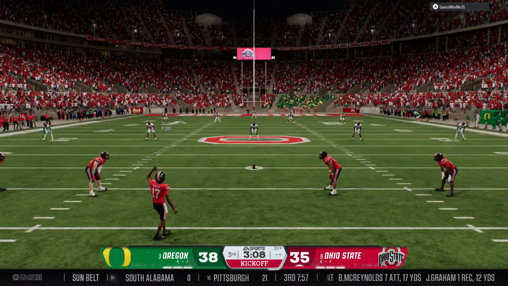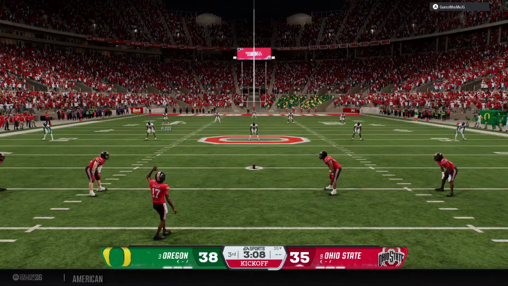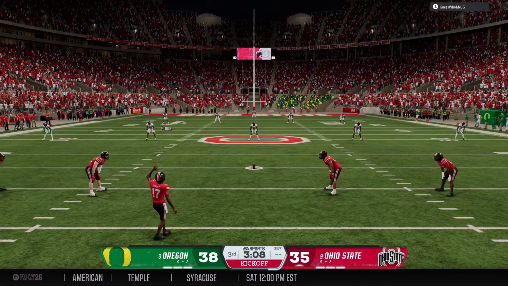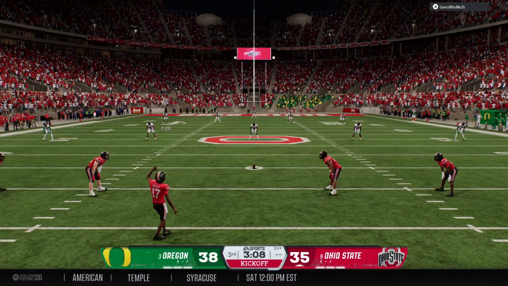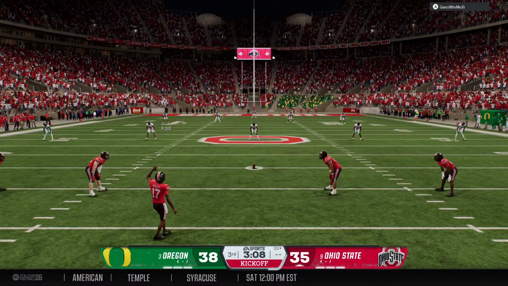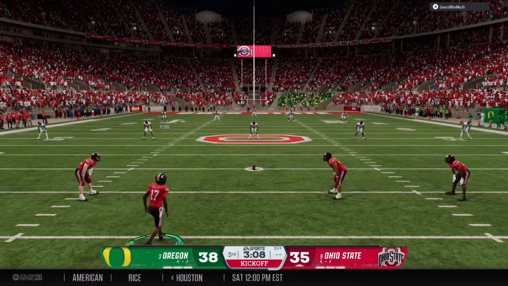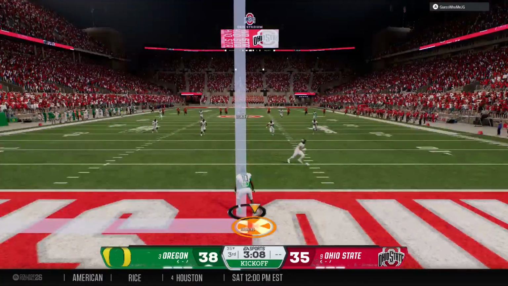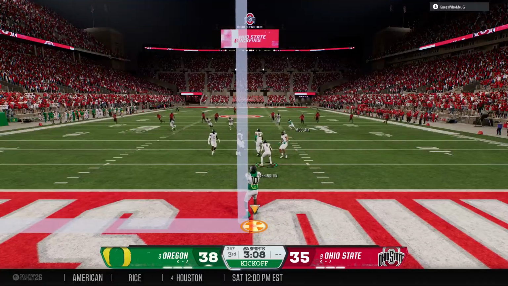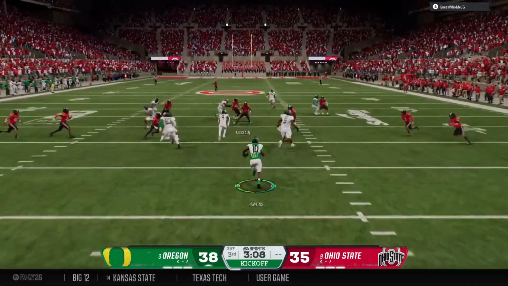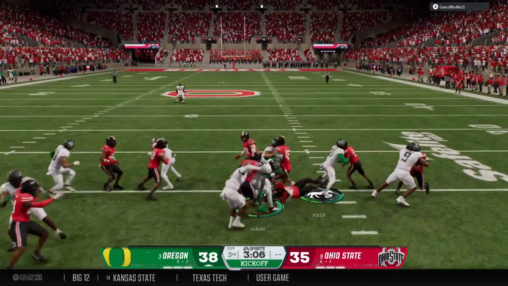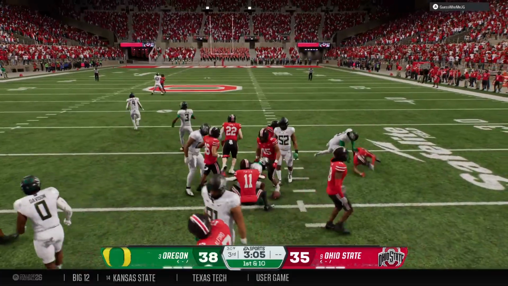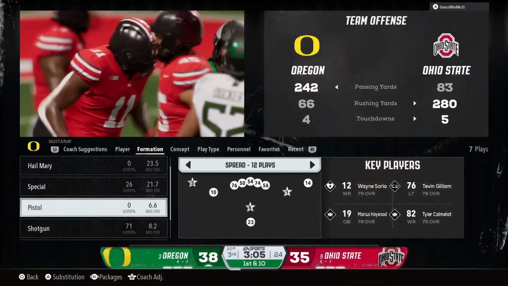Got momentum after scoring that touchdown. Now the kickoff team out there to kick it away. Fielded in the end zone. It's Hawkins, and he's stopped at the 20. Tried to make something happen. That's good coverage there.